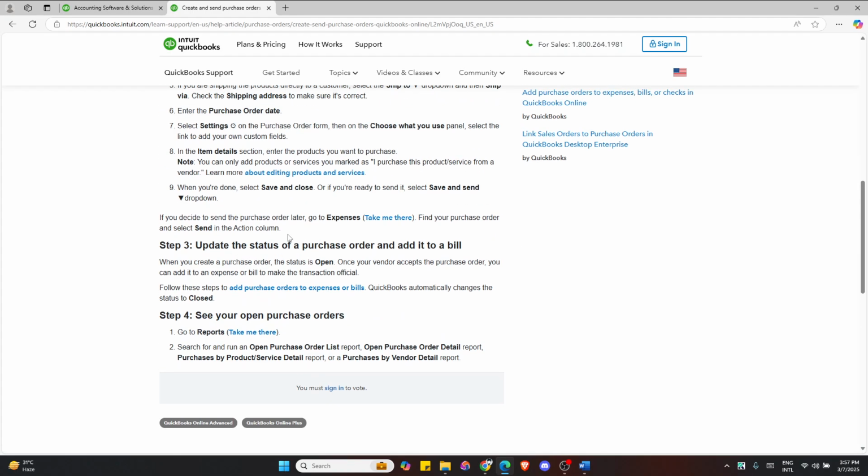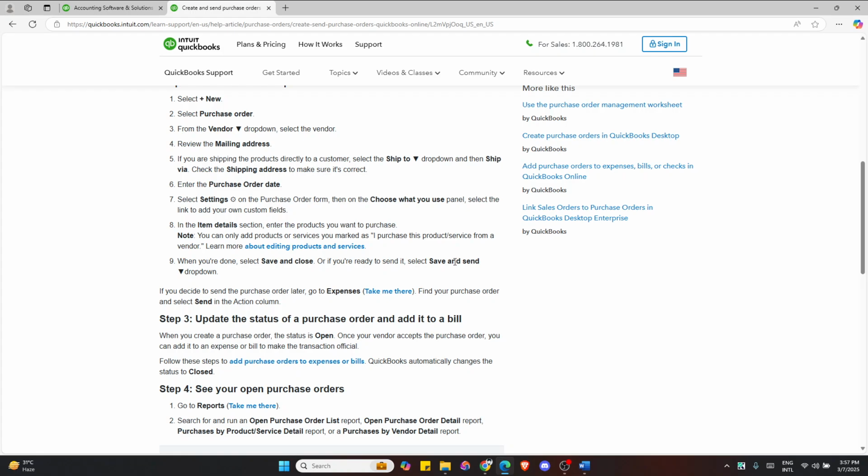You can also view open purchase orders. To track your open purchase orders, go to the Reports section from the top left menu, and here you can run reports like the Open Purchase Order List or Purchases by Vendor Details to keep track of your orders.